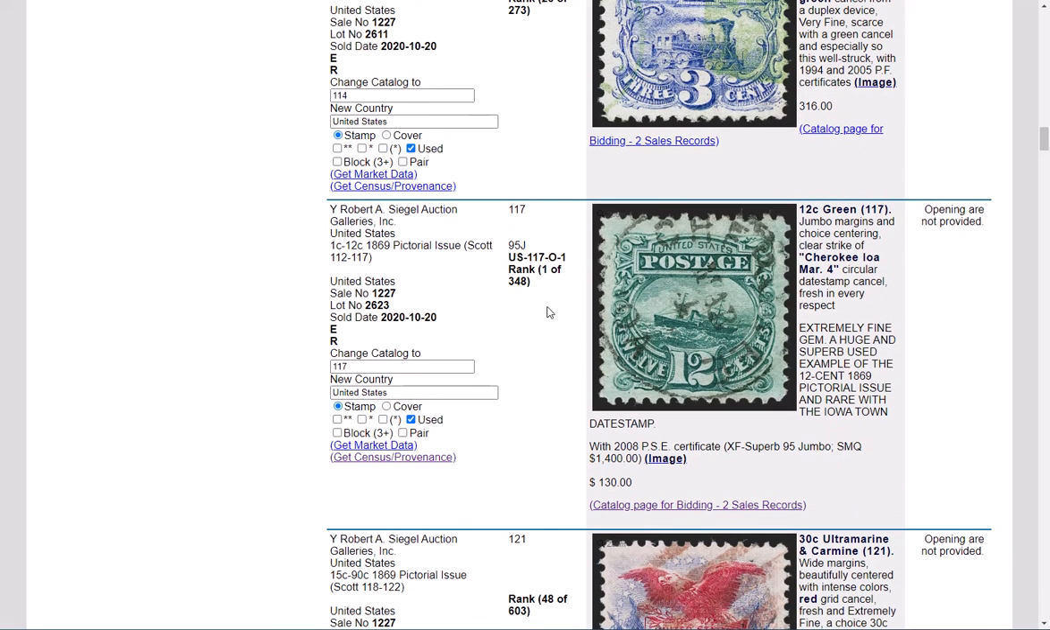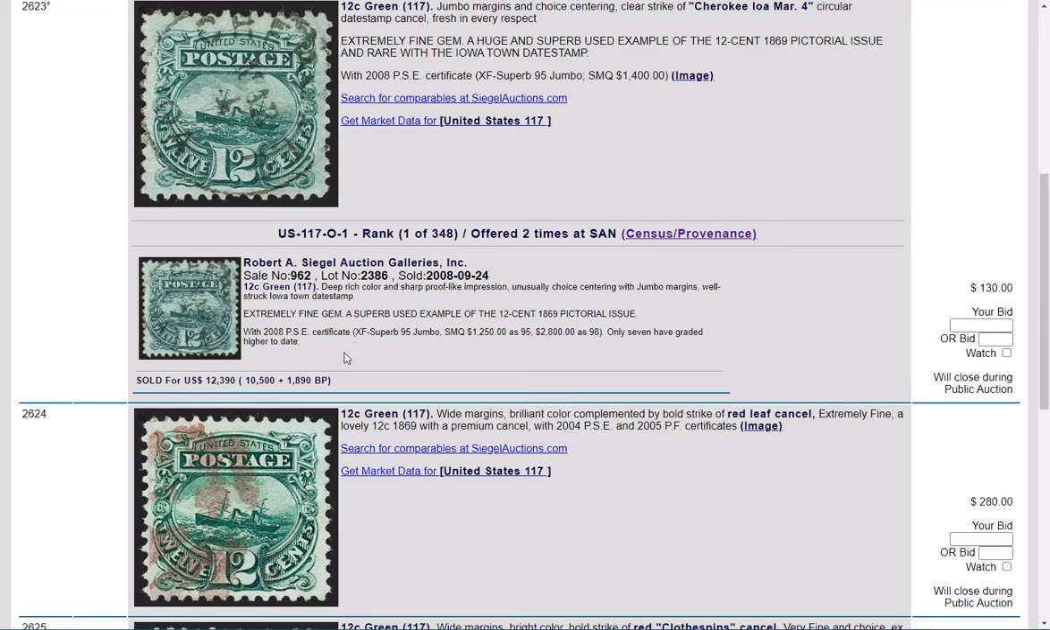So here's one. This is a number 117 used, and this stamp is ranked number 1 out of the 348. And it has sold before, and if I click on here for catalog page for bidding, you will see that this stamp has previously sold for $10,000 back in 2008.